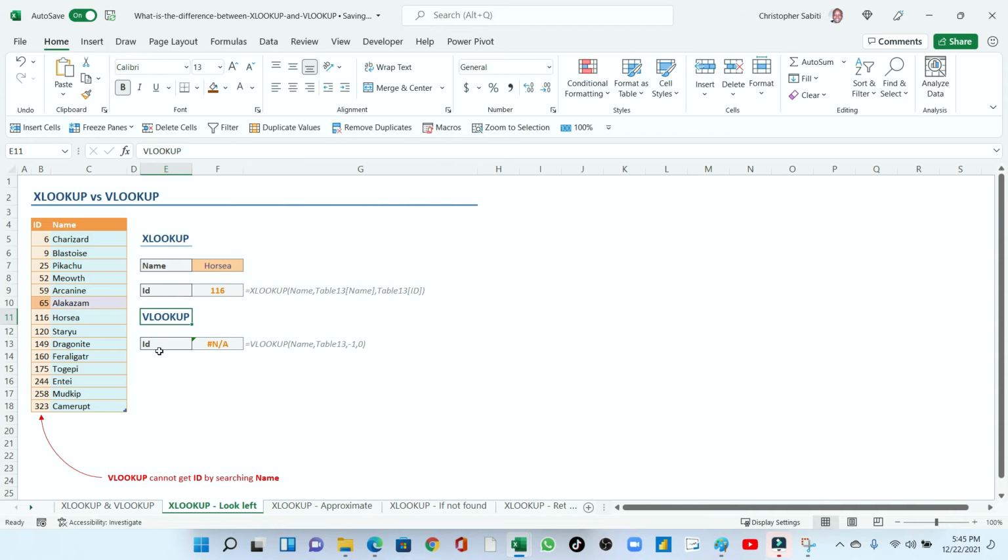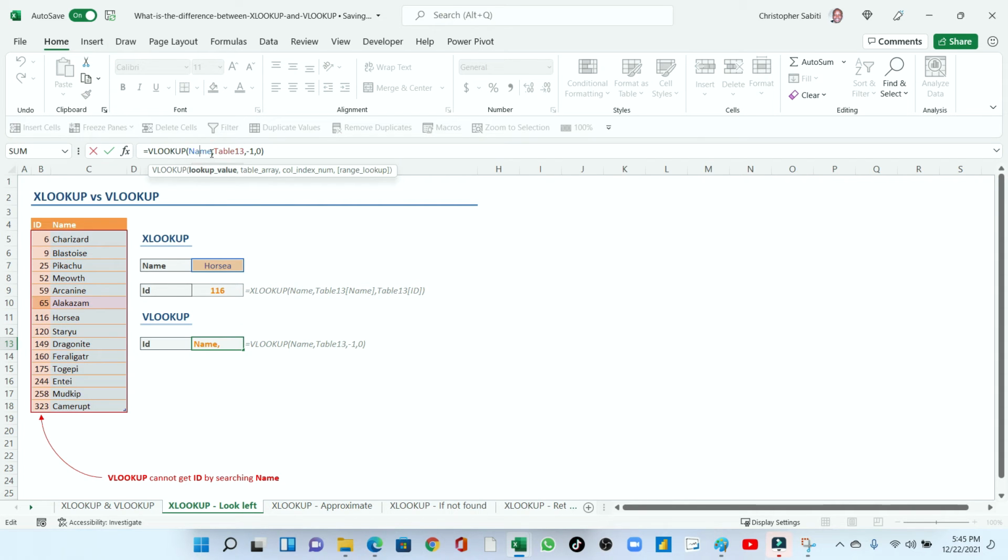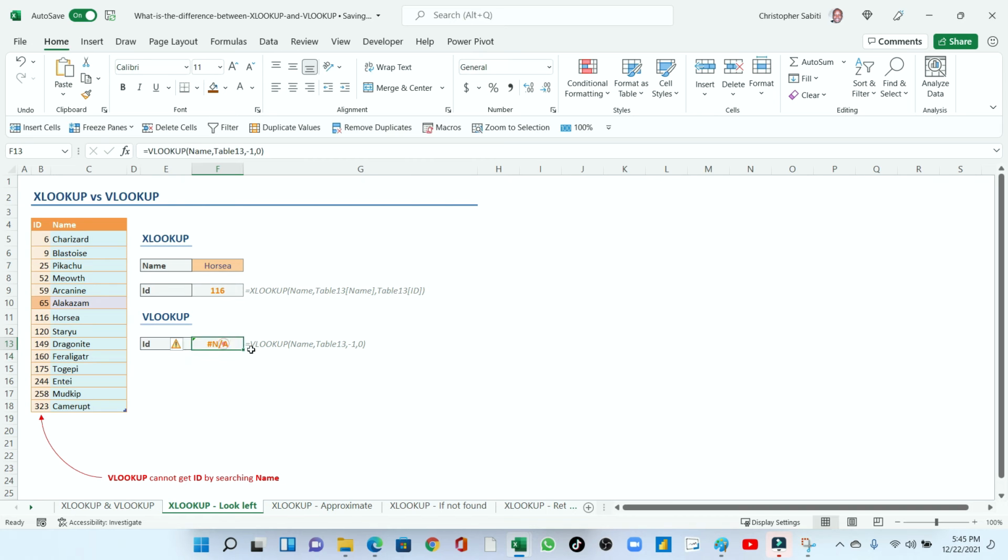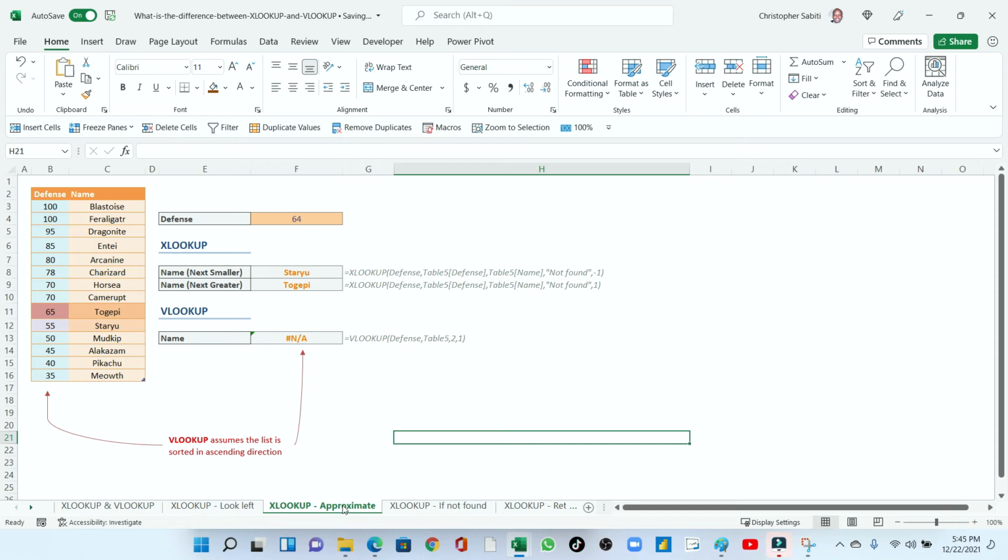But when we come to VLOOKUP, you can't get the ID because you're going to look up the name, and the table, and that is it. Remember that even if I put a 0 or a -1, counting to the left, at the end of the day you still will not get anything. It will show you not available because VLOOKUP does not look up on the left, it only looks up on the right.